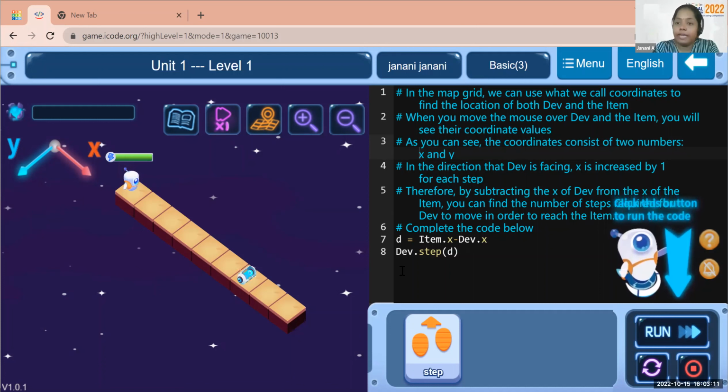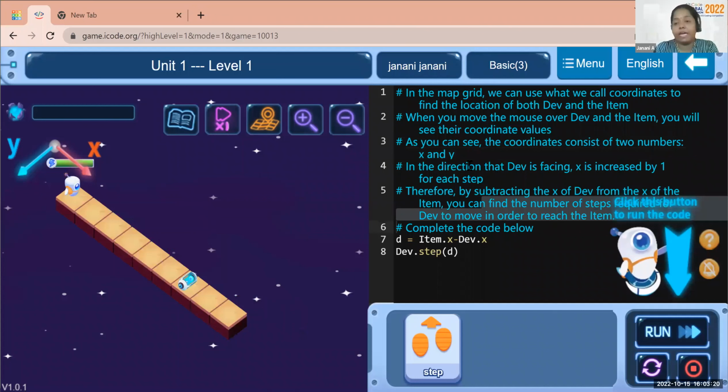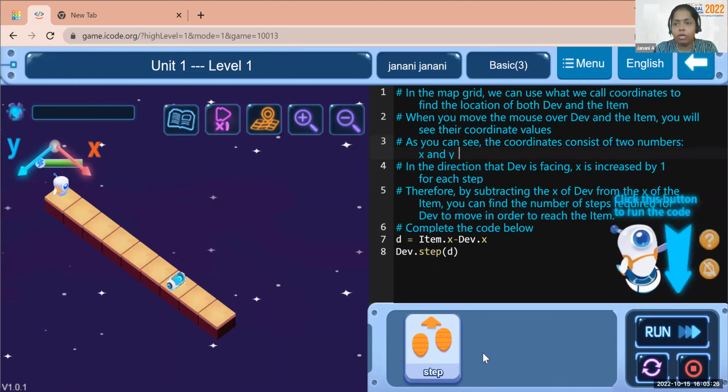So here in level 2, we are going to directly start with using the variables. You can see that here Dave has to go and get the item by using the variable. It is mentioned here. So how will you find the difference between Dave and the item?